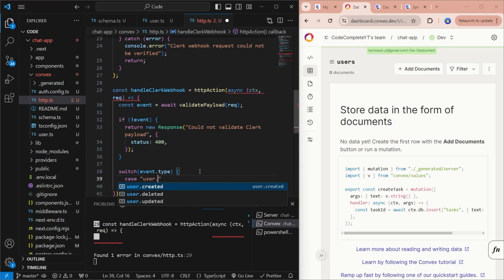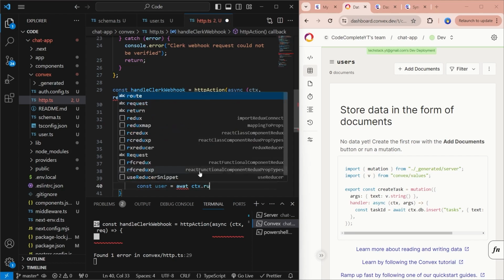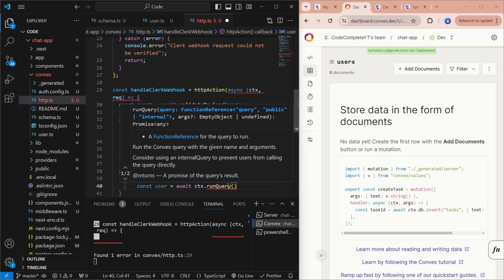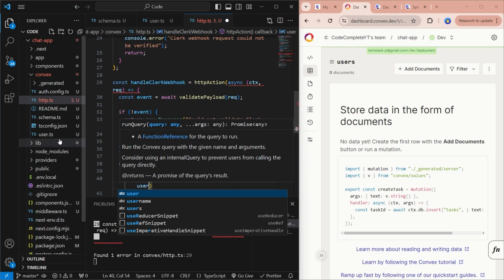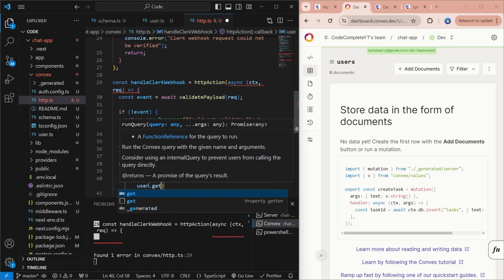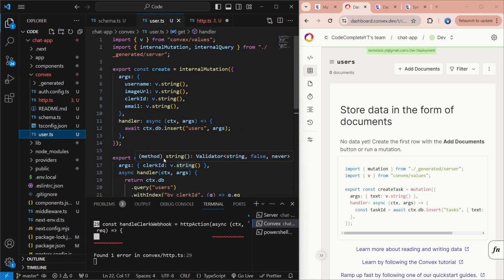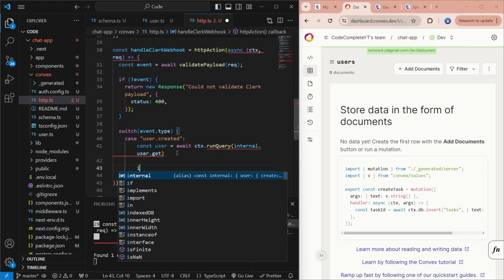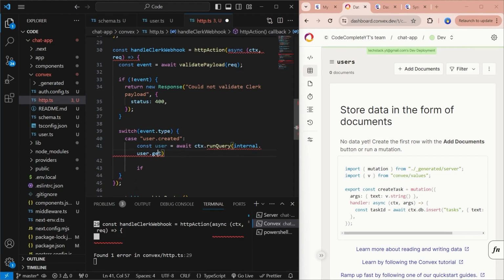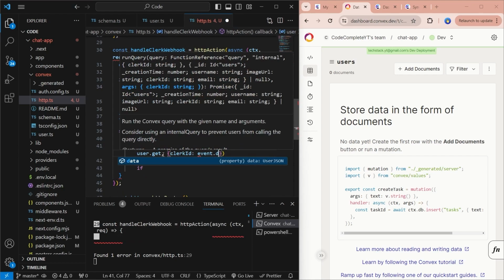So the first case is user.created. In that case, we want to say const user is equal to await ctx.runQuery. And this will basically allow us to run any query which we have defined in Convex. And we did define one. It was an internal query, internal.user, since that's the file name over here. And the function was called get, if you remember. So inside we had a function called get. And of course, we need to import internal. So we'll say import internal from /generated/api.